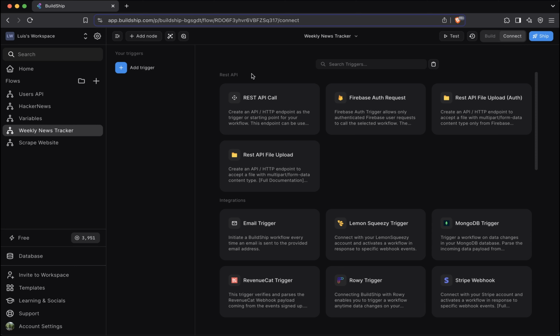First, there's the REST API group. This is useful when you're building API workflows. These are workflows that you'll want to publish and have an accessible API endpoint URL that you can trigger from the outside world. For instance, you can add the REST API call trigger to your workflow, and then you'll be able to invoke your BuildShip trigger by just sending an HTTP request to your workflow endpoint URL.